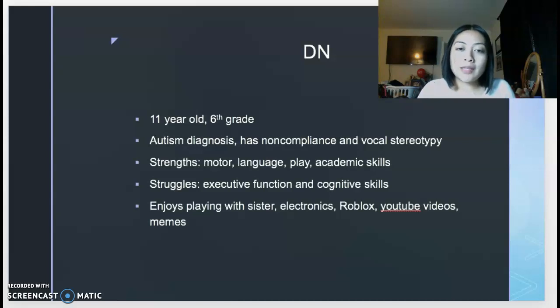The student will be DN. He's an 11-year-old boy in 6th grade. He has an autism diagnosis and is receiving ABA treatment for noncompliance and vocal stereotypy. He has strengths in his motor, language, play, and academic skills. He struggles with executive function and cognitive skills, so he sometimes struggles with his time management and follow-through and planning a task or an activity.